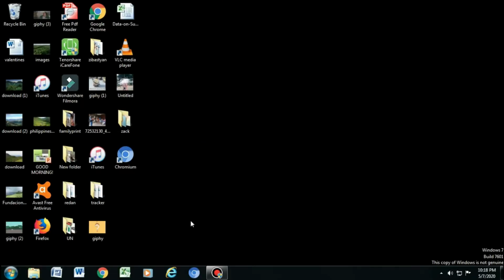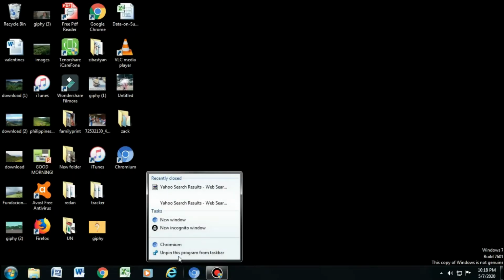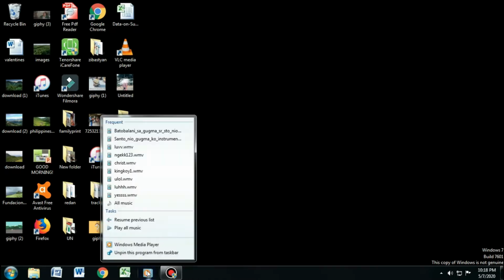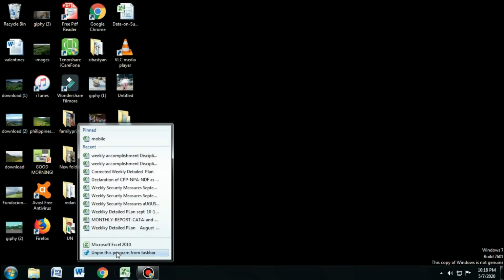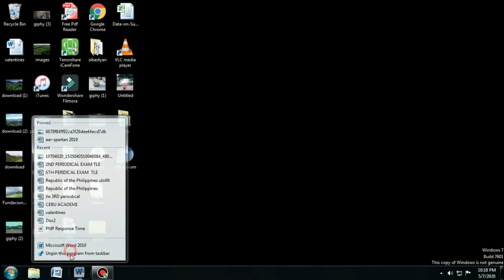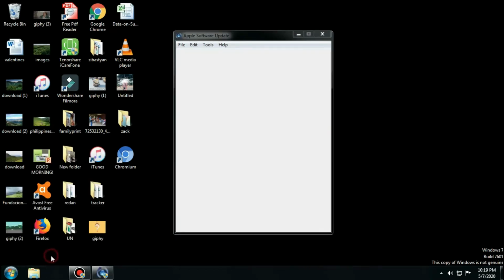Now let's proceed. Let's unpin the programs in the taskbar. I will not touch the desktop because this PC is not mine. You should limit the number of shortcuts on your desktop because every shortcut on the desktop consumes 20 kilobytes of your RAM.